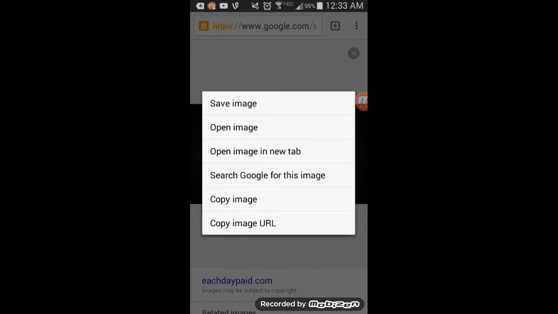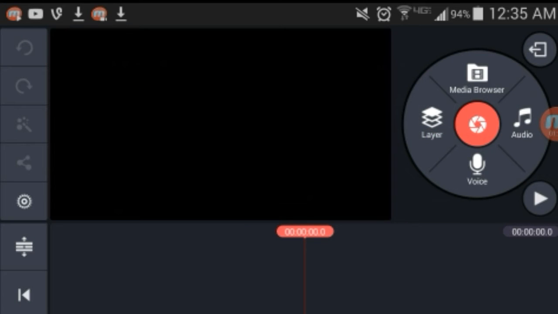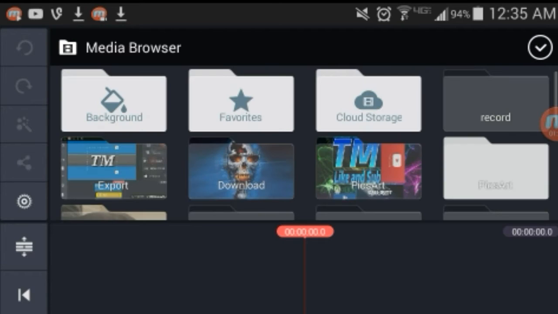So you hold down the picture, then you save image. I already did that. You want to go into KineMaster. For background sound, that's my TV. You want to go to media, background.